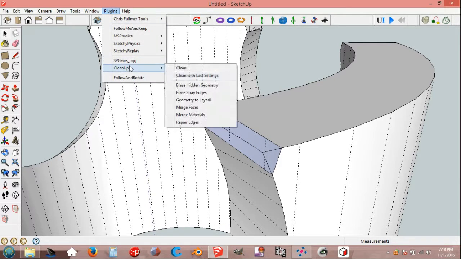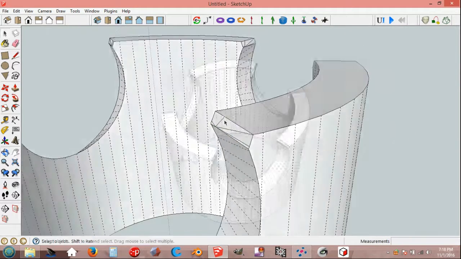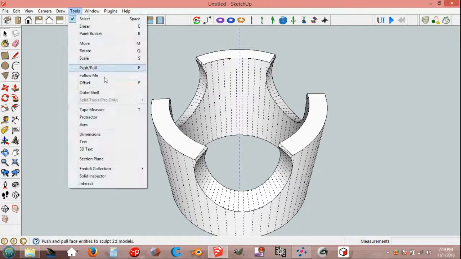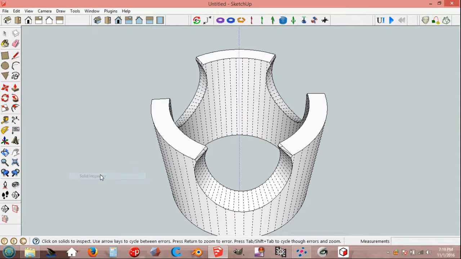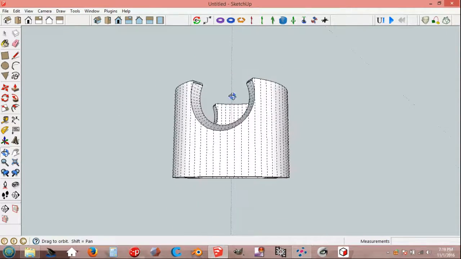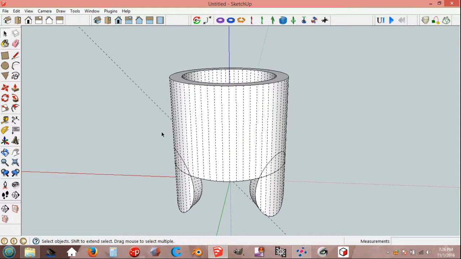Plugins, clean up, iris stretches. And tools, solid inspector, looks okay. And now we can make a little bit stronger variation from this king part.